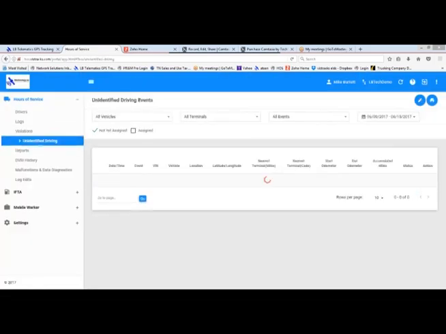Then you've got unidentified driving. Any driving that's not been identified, if somebody jumps in the truck, drives down the street, and does not log in, that driving has to be accounted for. This is where you would go in and assign that driving to a particular driver.